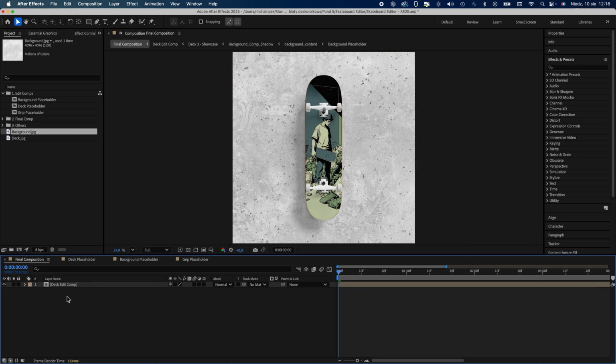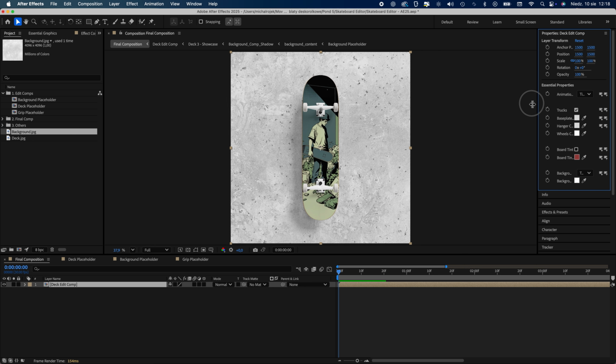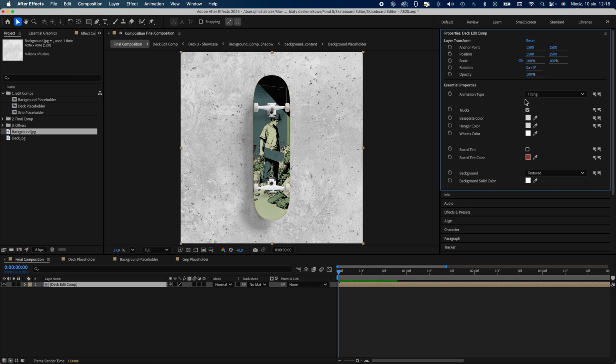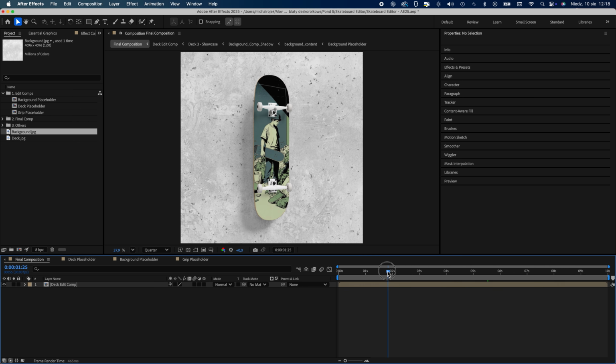Now let's explore the additional settings for our skateboard. In the final composition, click on Deck Edit Comp in the timeline. Then go to the Properties panel. The first setting, Animation Type, is a drop-down menu with 4 animations you can choose from. Tilting, a subtle tilting movement of the skateboard.